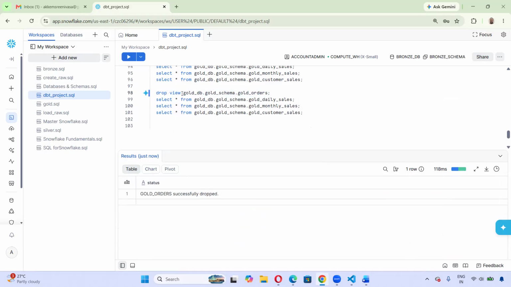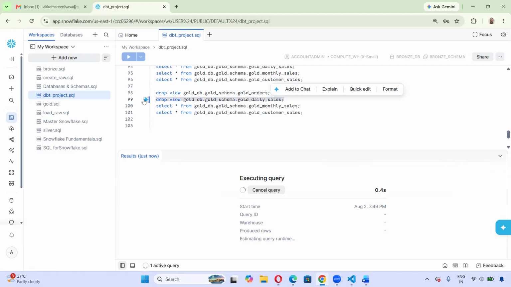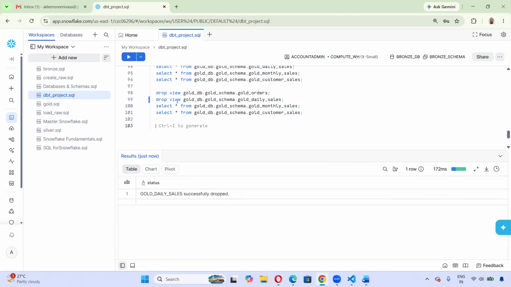Next, drop view of daily underscore sales. Drop view of monthly underscore sales. Drop view of customer underscore sales.